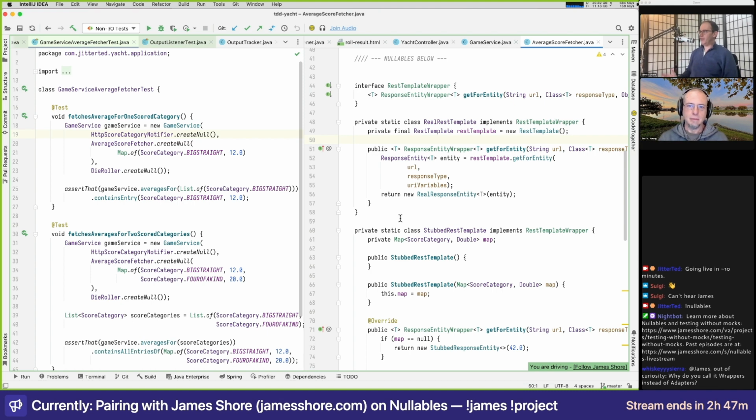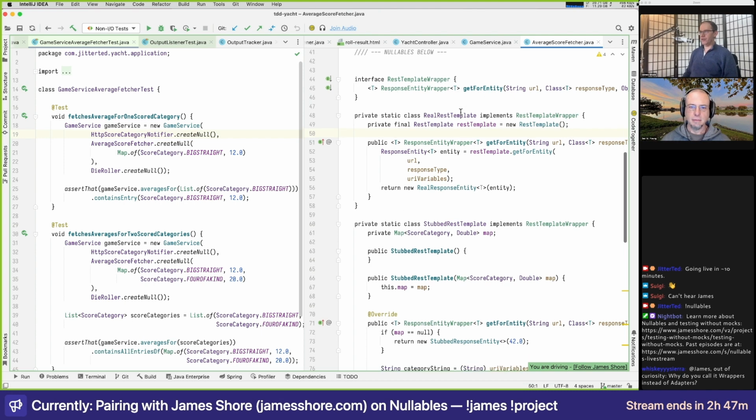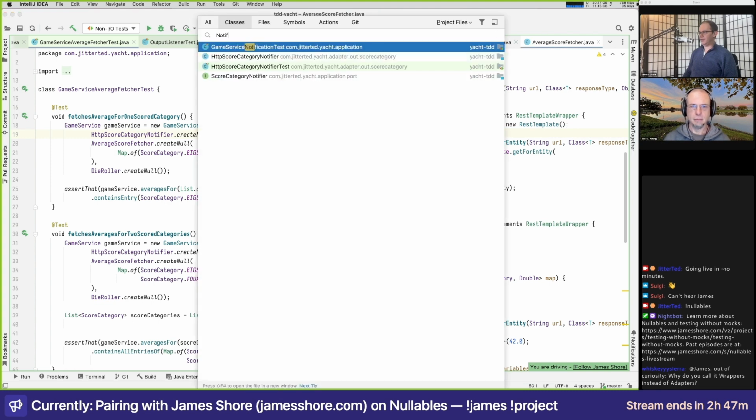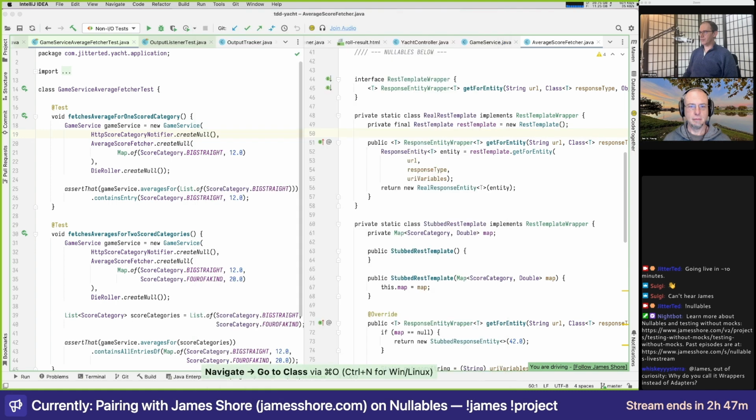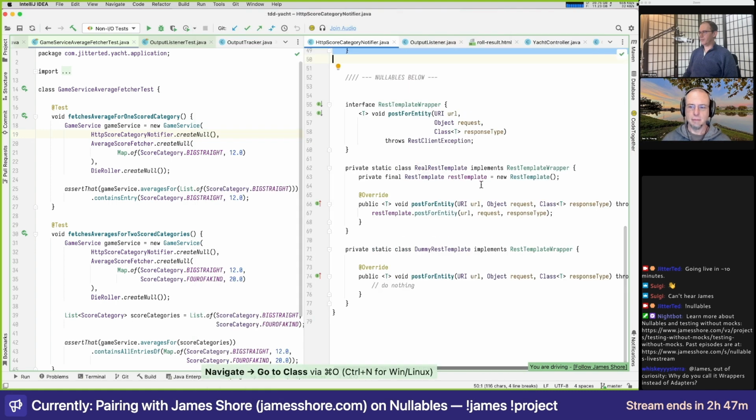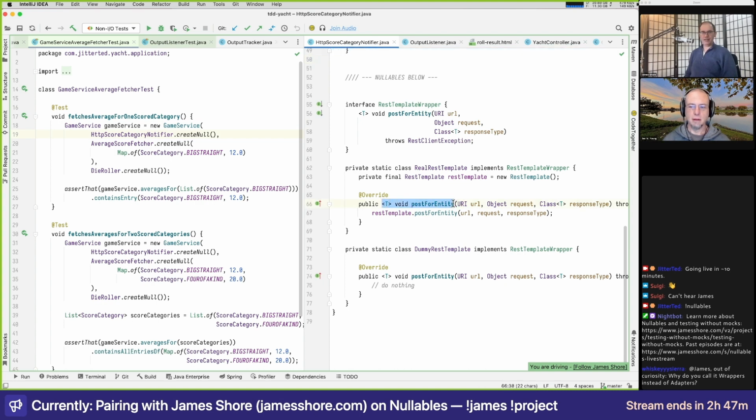So over here on the right, in the average score fetcher, you can see that stubbed REST template. And then if you pull up the notifier, we're going to have something really similar. Now we have a simpler version of that REST template, but they're both stubbing out the same thing, which is the REST template. Yeah, they're just using different aspects of it.